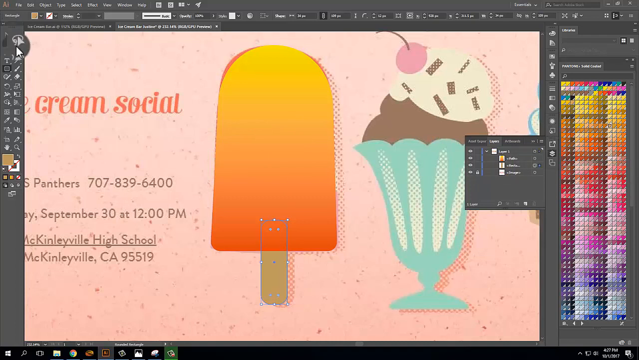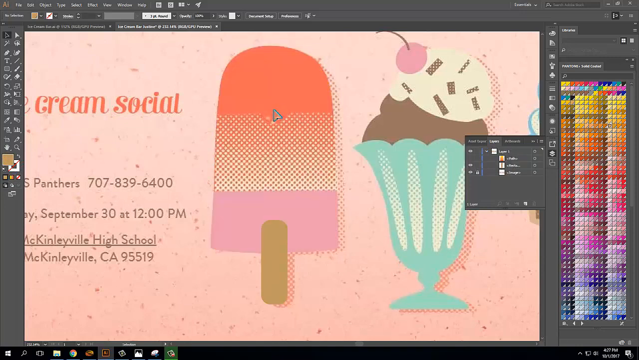So I'm going to deselect this. The keyboard shortcut to deselect is Control-Shift-A, or you can simply click one of the selection tools and click off to the side to deselect an object. You'll notice that these popsicles have this interesting dot pattern on it, which gives it just a little bit of pizzazz. So I'm going to create that dot pattern on top of this popsicle.